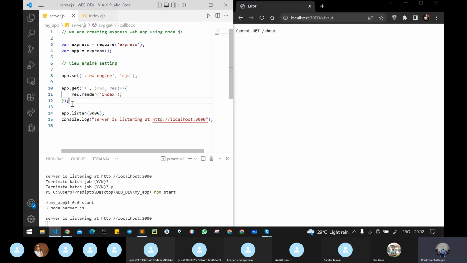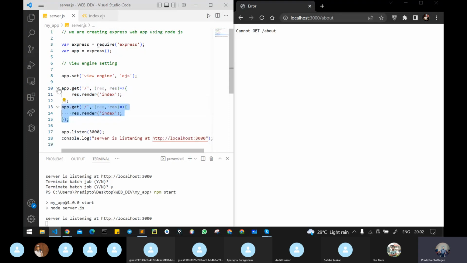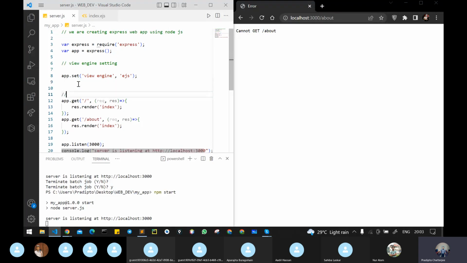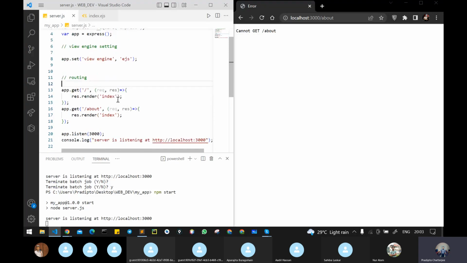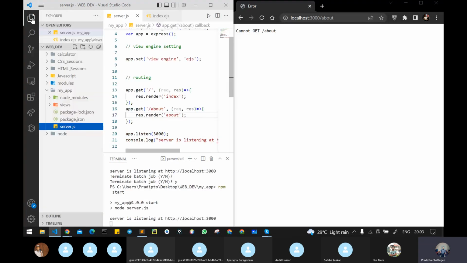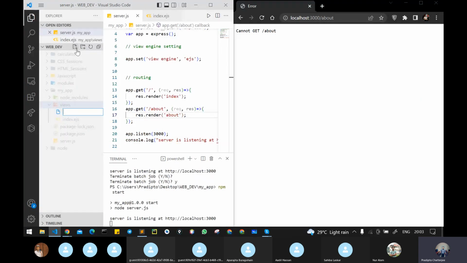So now let's discuss this About Us page. Let's copy and paste it here, and discuss this about. This is what is called routing. We are doing the routing here, just like we are creating the route. So that is called routing. For the about route, I'm going to create another about us page in our views, the default directory. I'm going to create about.ejs.